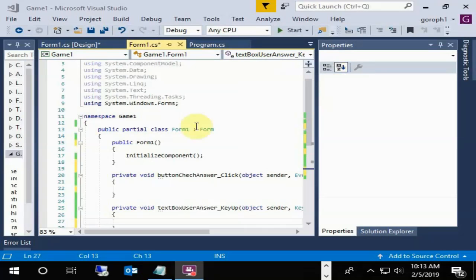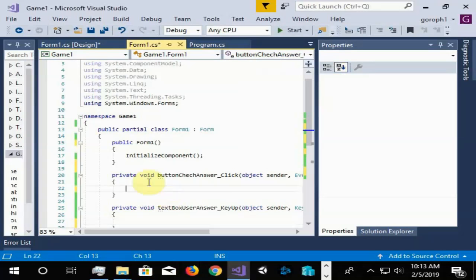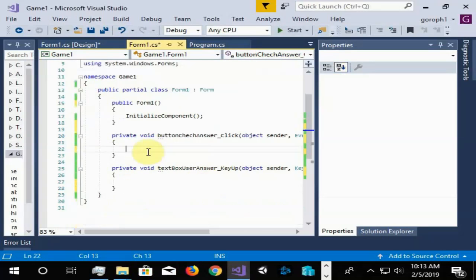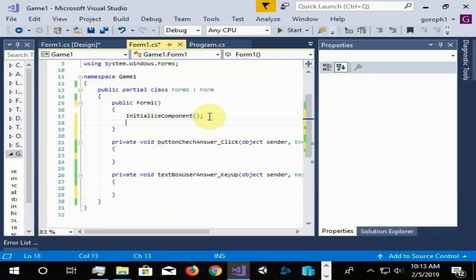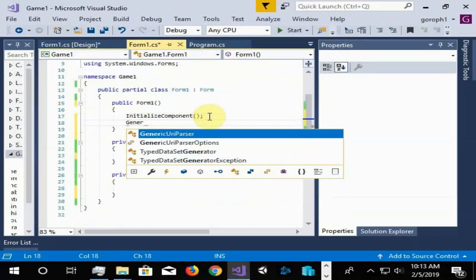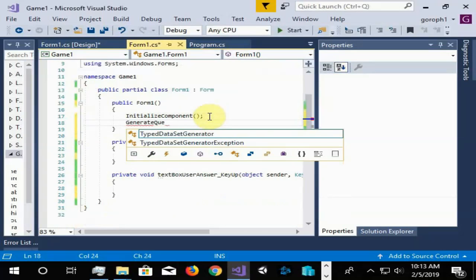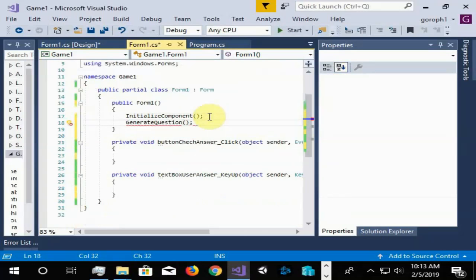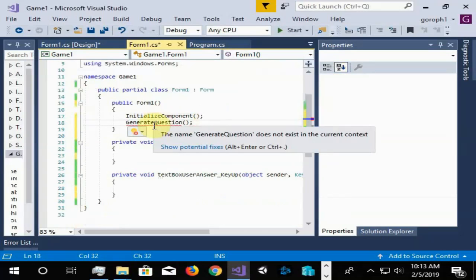Okay, in this video, what we are going to do is build simple addition and check it, make sure it works. So here in the constructor, we're going to want to call a function routine generate question. And it doesn't need any of the parameters, and this doesn't exist yet, so the compiler's throwing an error.